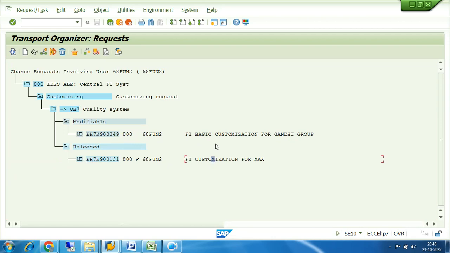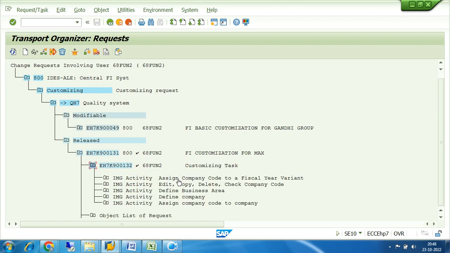Once I click on display here, my customizing requests will show. Actually, there are two customizing requests. Last class also I showed you. One is for my user ID: one was FI basic customization for Gandhi group, and another was FI customization for Max. All my FI customization for Max is already saved in this folder. So I click on this folder, and another subfolder comes. Then again I click here, and I have created 5 customizing objects.